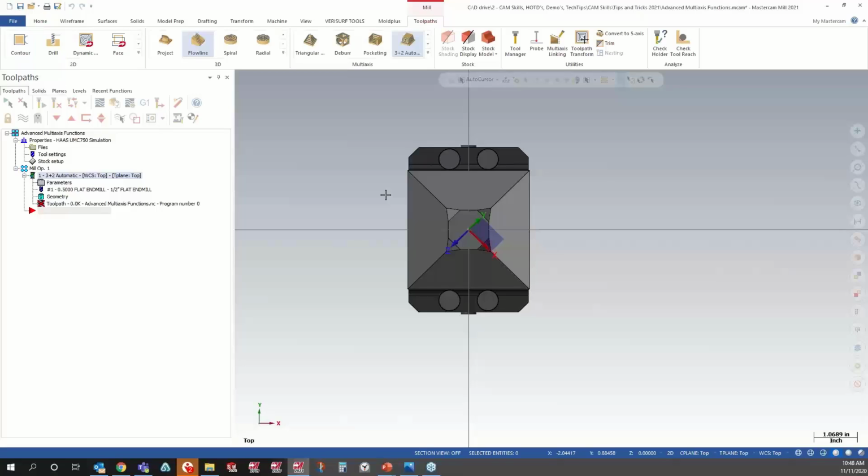I'm going to tell you that with the OptiRough and the stock model, it's going to be a little bit quicker, a little more accurate, less air cutting. But if you needed to get a roughing pass out really fast, this is a great option. The other thing that's good about this toolpath is it's vector driven.